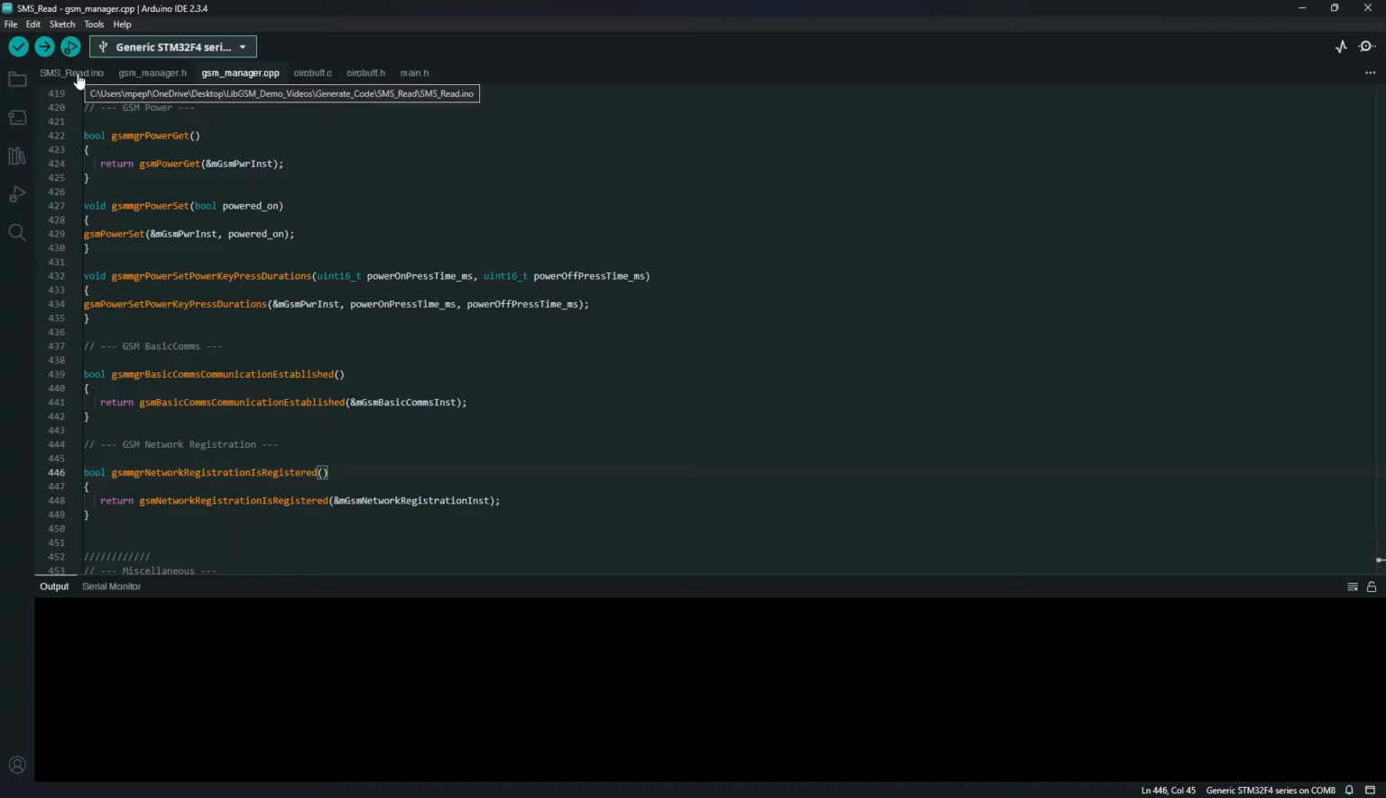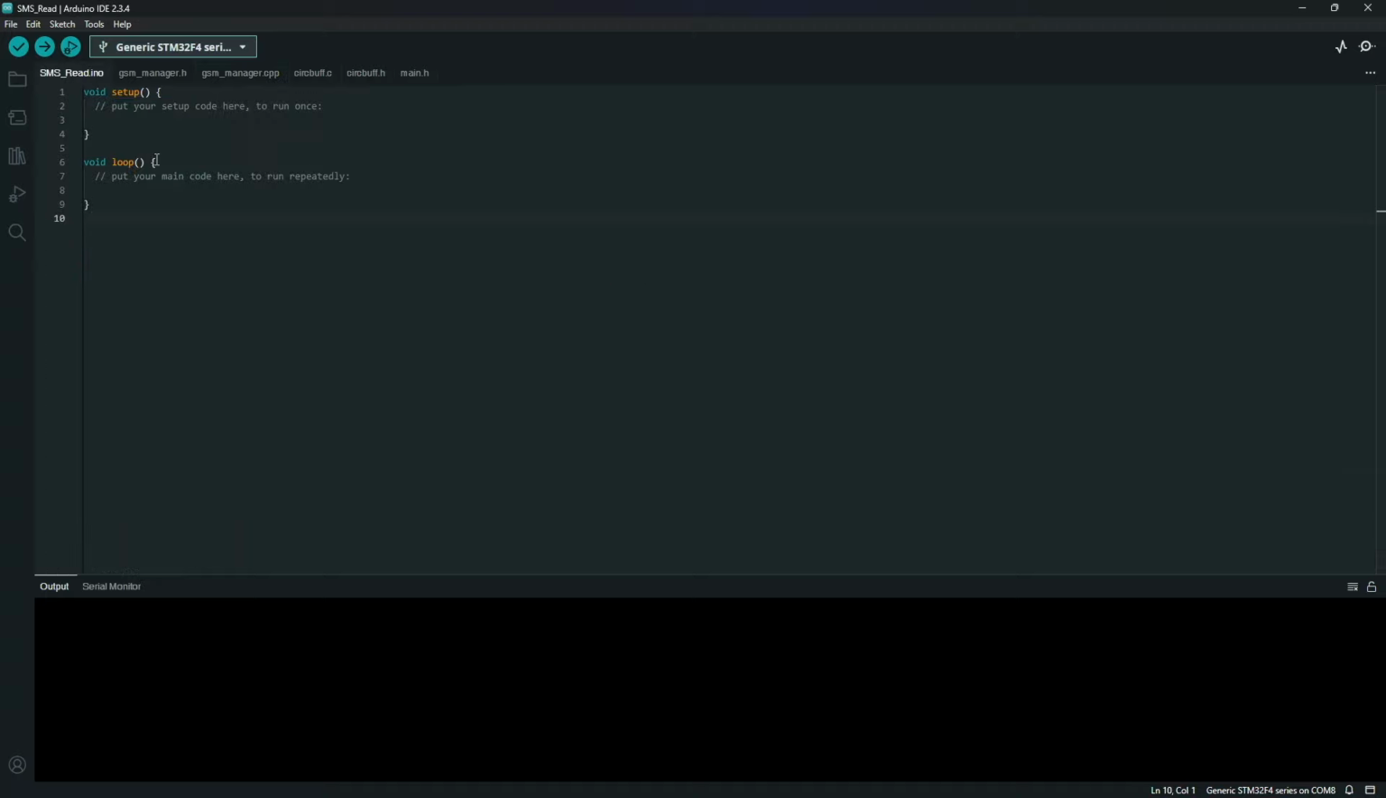All right, from there we're going to head over to our .ino file. So this is our SMS read. This is effectively your main function. The first include that we're going to put in is going to be our main.h that we have just set up. Sorry, I've made a spelling mistake there.